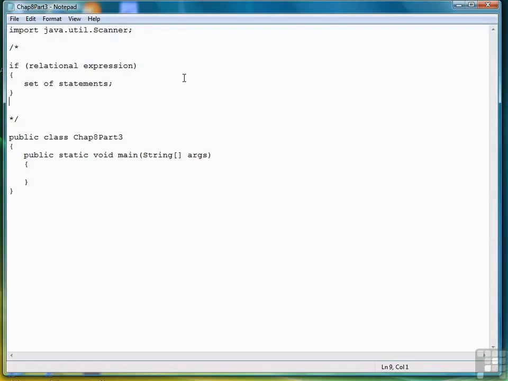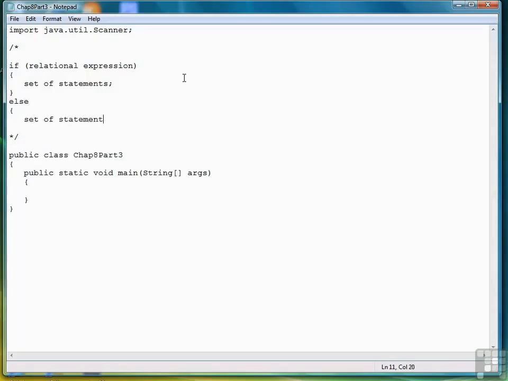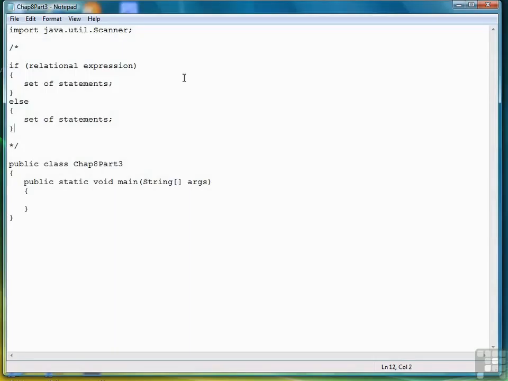Then below that, you can have an optional else with a set of statements underneath it. Those statements, again, usually one or more, are executed if the relational expression is false. Notice that the set of statements in both parts of the if and the else are surrounded in curly braces.